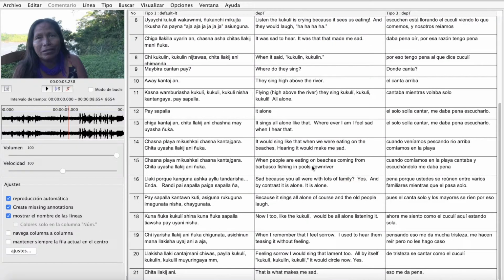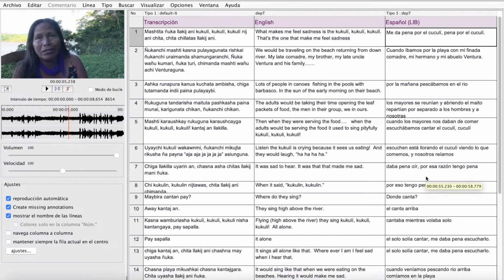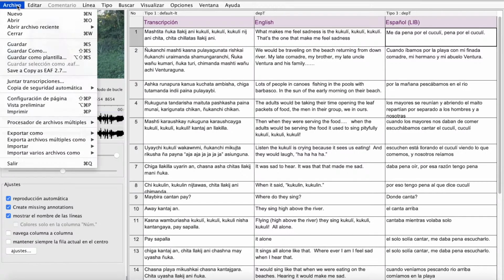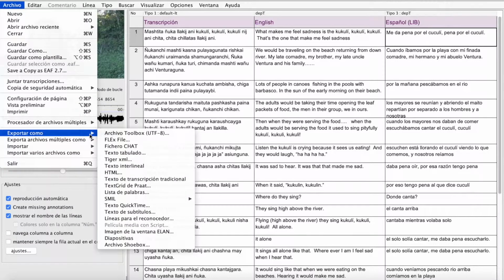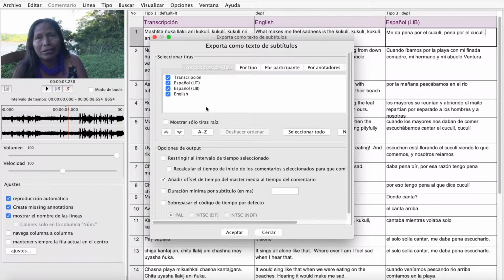All right, so back here now, so you can see I filled in all the cells with the transcription, the English translation, and a Spanish translation, all nicely lined up in these little columns here. Now, what we can do now is export these as subtitle files. So I'm going to go down here to export as subtitle text.